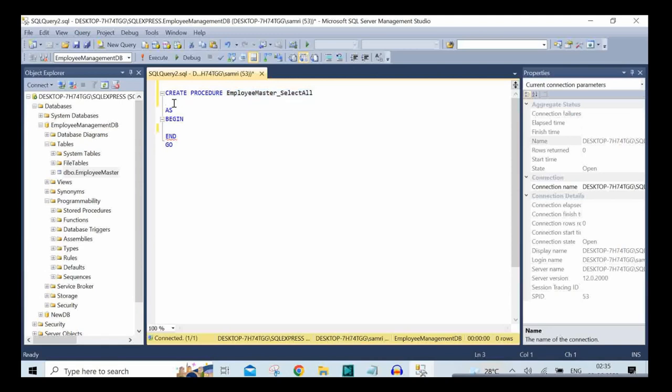Here I can write the list of parameters. A function takes some parameters. In this particular function there is no parameter, so I will keep that portion blank. Then there is a keyword called as, and after as there is an opening and closing option, begin and end. Between the begin and end we will have to write the body of the procedure. So this portion is basically for the definition of the procedure.